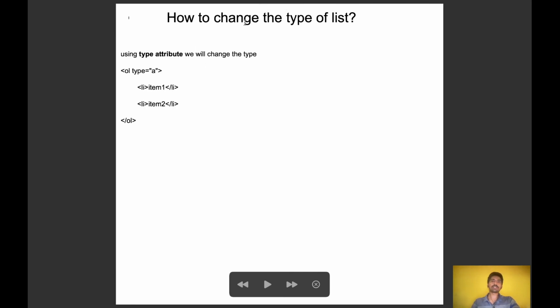The next question is how to change the type of the list. If you use this one, by default 1, 2, 3 will come, but by using the type attribute you can change that 1, 2, 3 to A, B, C like that. You can change it to Roman numerals also, type equal to I, then I, II, like that it will come. Using this type attribute you can change the type of the list. You can use the type attribute for both ordered list as well as unordered list. That is about the use of the type attribute.